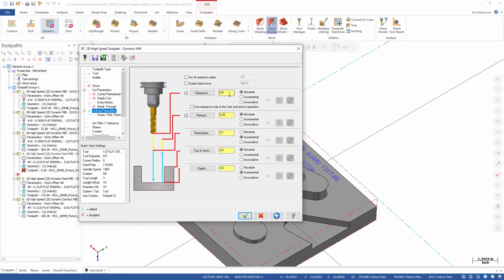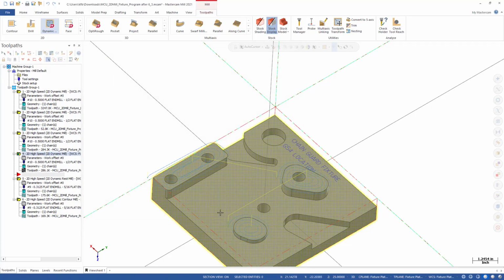Again, we have 1/2 inch clearance. Our retract will be set to 0.25 absolute, and our feed plane is 0.1 incremental. Let's click OK and see what the results are.